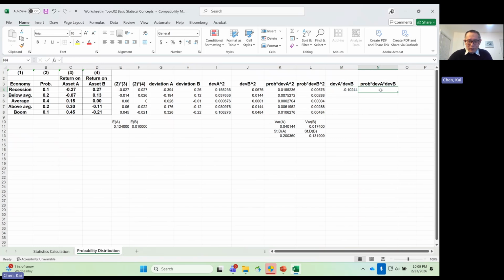And now I'm going to calculate the probability for the recession. What is the probability? Probability is here. Okay, times the deviation of asset A times deviation of asset B is here. Okay, so here we get the probability times deviation of asset A times deviation of asset B. Okay, I'm going to copy the function to the other rows.